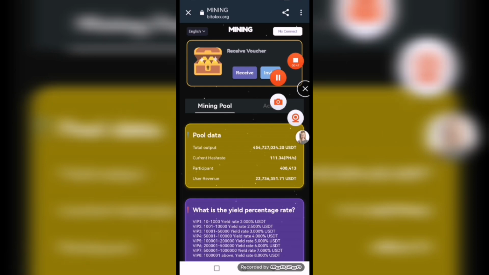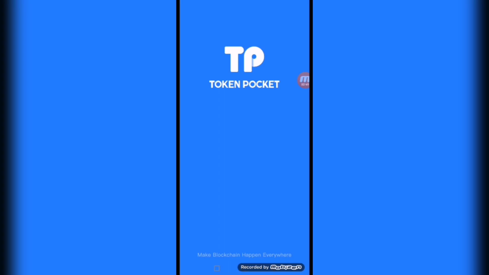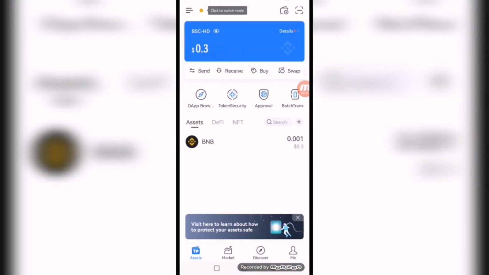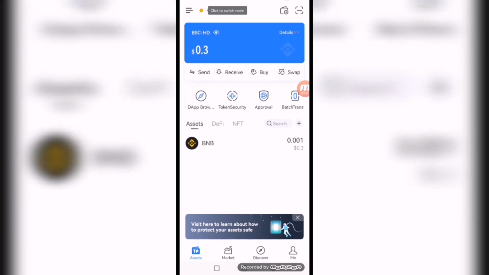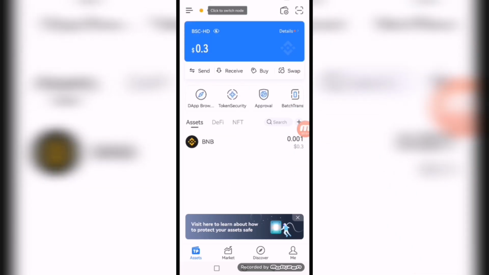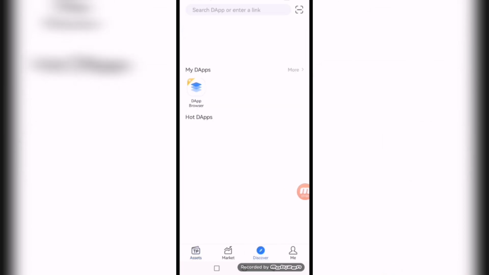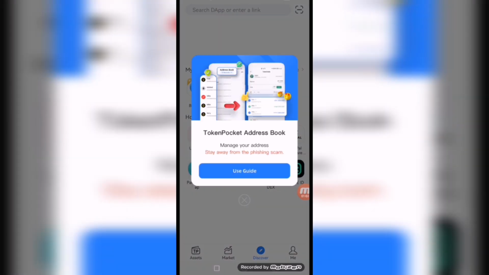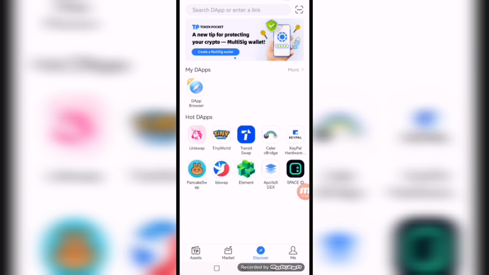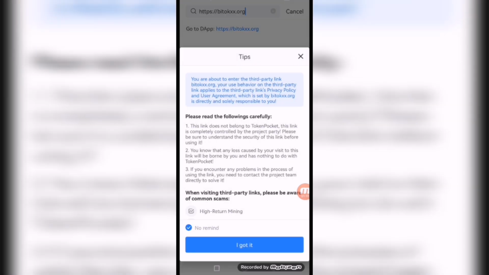So let's go back to our personal wallet. Open your wallet here now. Token Pocket. Look at that. Open your wallet and you will see this type of interface. You can see the discover option here now. Click the discover option and paste the address here. Enter the link here, paste the website link address, and then go to the tab option.